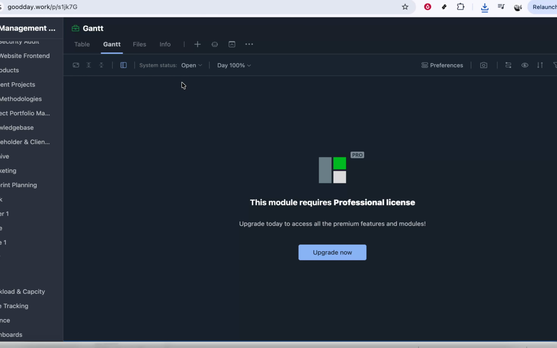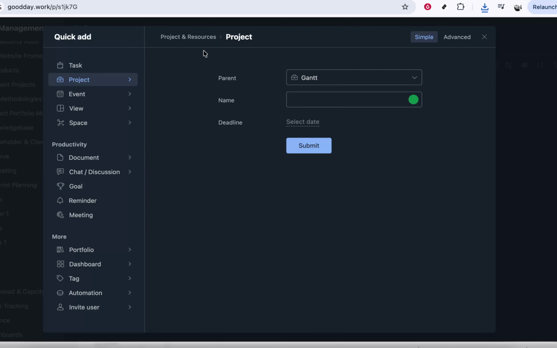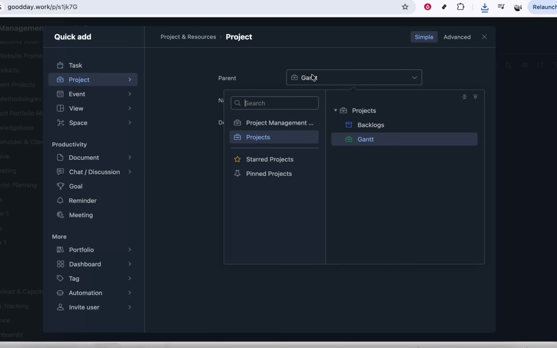First, look to the left side of your screen for a small plus sign. This plus sign is used to create new items in Goodday. Go ahead and click on that plus icon. Whenever you want to start something new, like a project or task, this is usually your starting point, so it's worth remembering where it is.